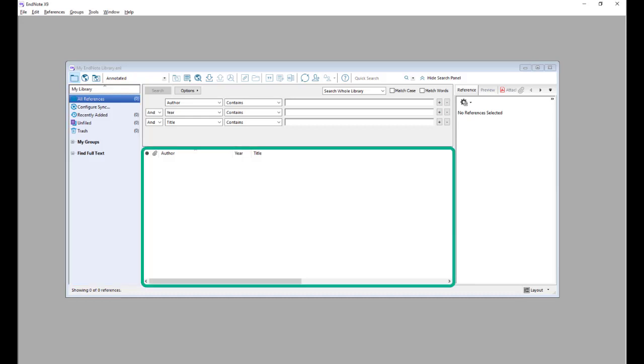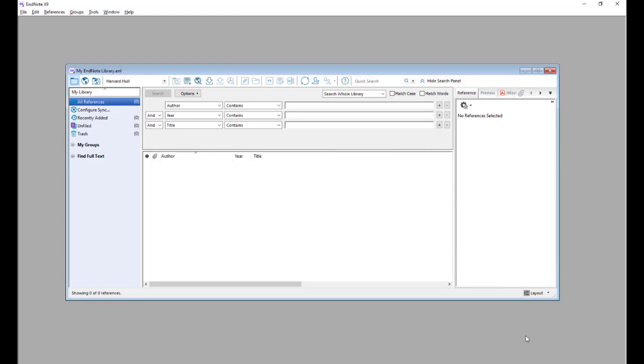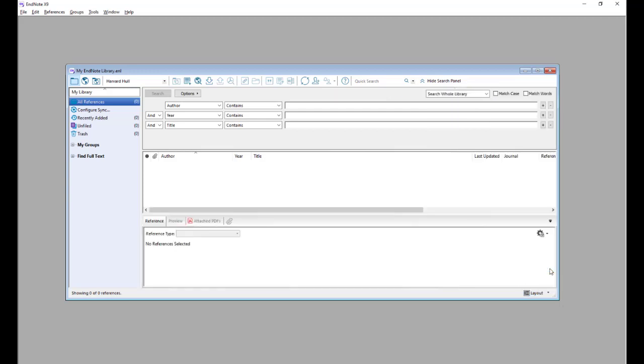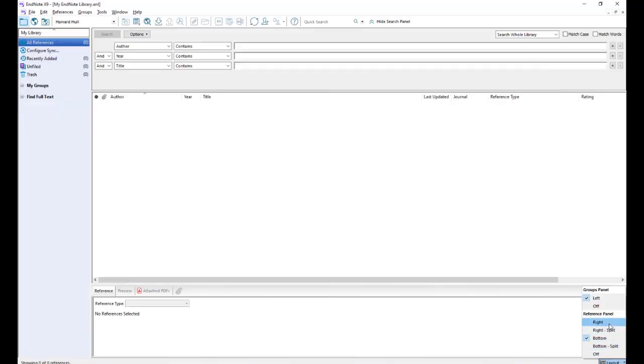In the centre is where the records in your library will appear. And over on the right hand side is the reference panel, where you can see individual information about each reference when you have it selected. You have some control over this layout. There is a layout button at the bottom right, and for example, some people prefer to work with their reference panel at the bottom, especially when they've got the window maximised. I'm going to keep it over on the right.